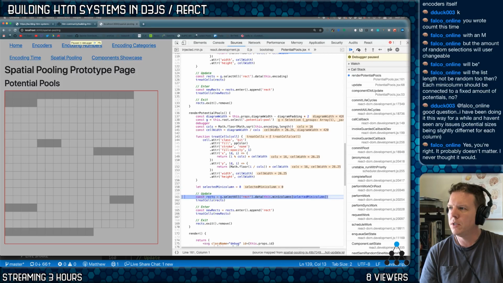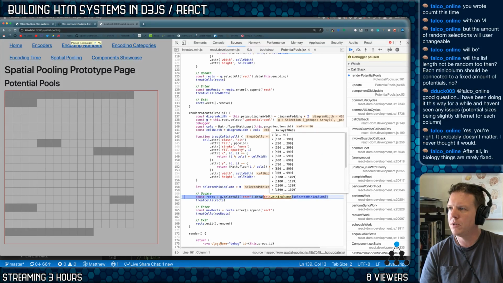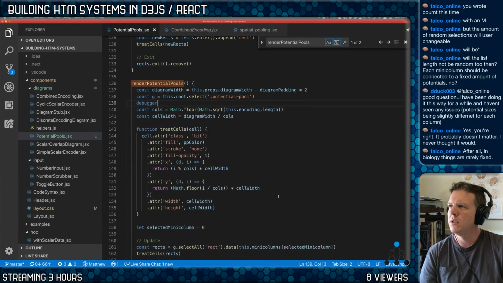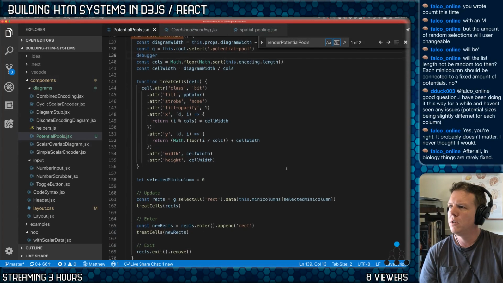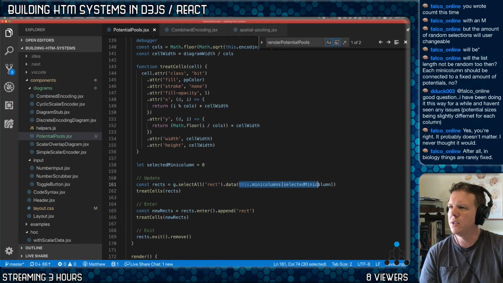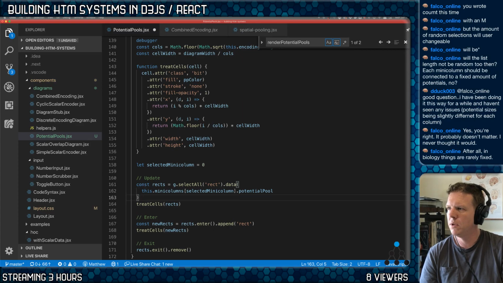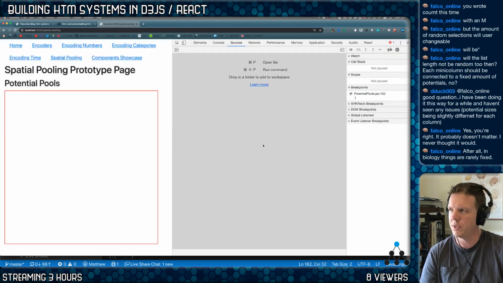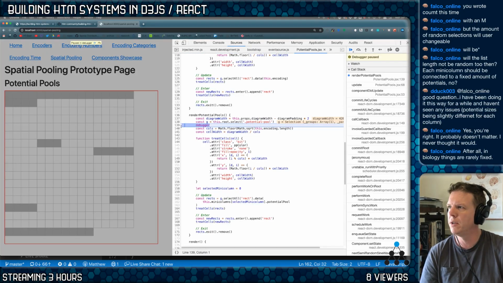Okay, so the selected MiniColumn 0, so we're going to go with the very first one, which has a potential pool. Oh, yeah. I have to call dot potential pool. So that's not a big deal. Right here. So it's not just this, it is also dot potential pool. Let's break this out a little so we can see the data that we're getting. Okay, so I think this will now render something, but it won't look right.